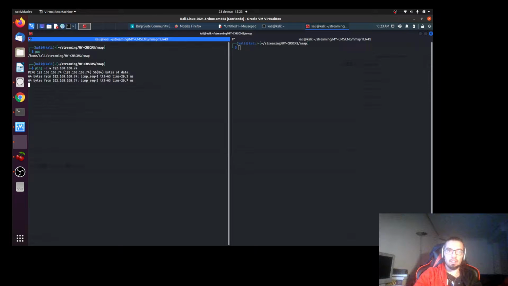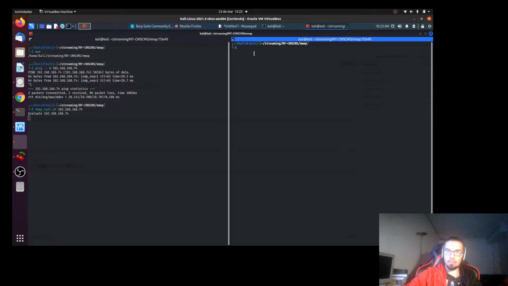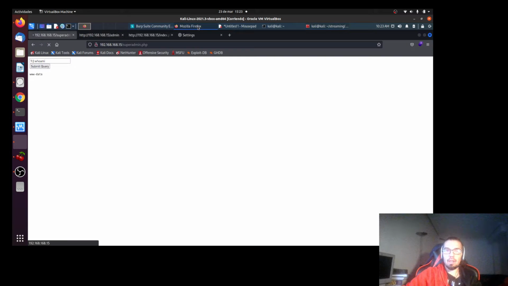The machine is already alive, and we can start to perform the Nmap tool, a fast TCP scan to this IP. So there are 3 or 4 open ports. At this point, we found the 80 port.